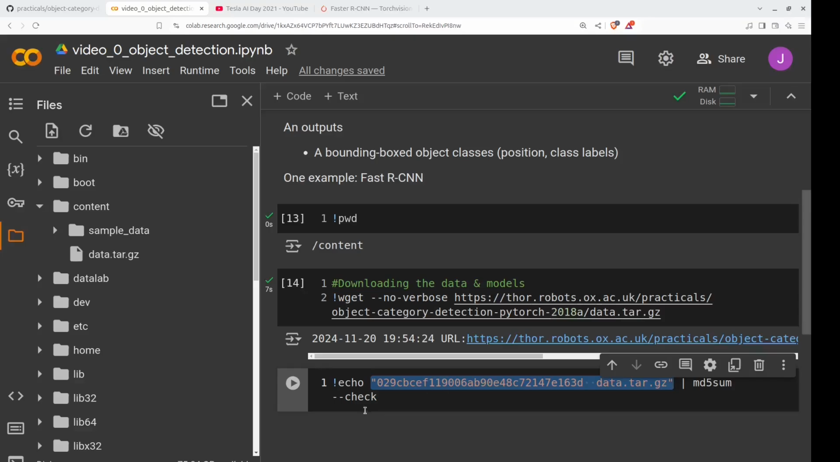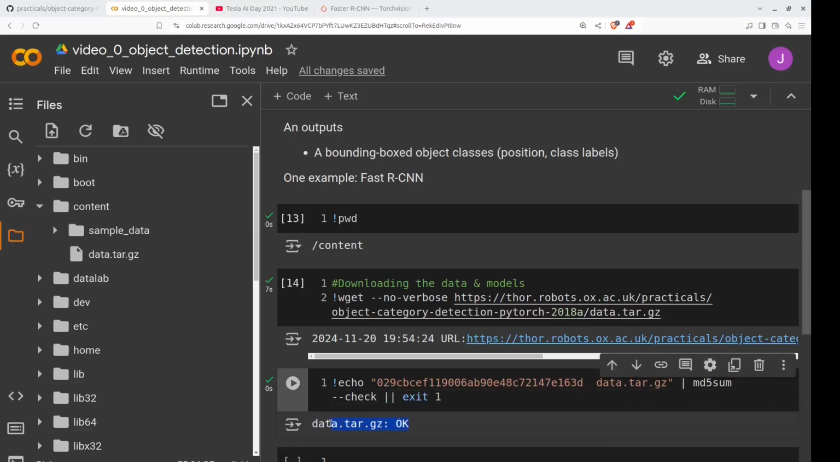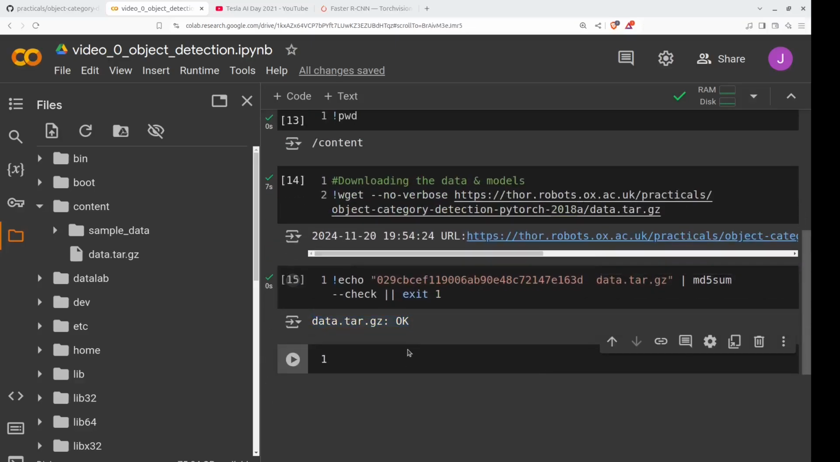But what happens if they are not the same? If they are not the same, we need to write an OR statement. We write this logical OR operator, so that in case they are not the same, we tell it to exit and print that there is an error. Okay, so let's see what we get. Fantastic. This means that our file is not corrupted, so we can continue.